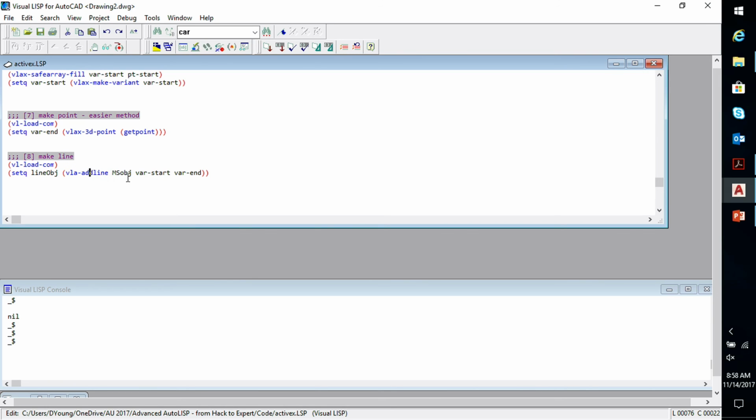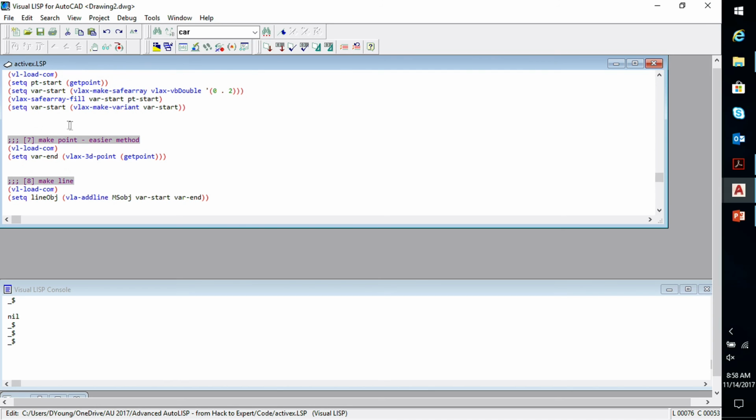There's an add line, add circle, and it'll tell you what objects it needs. It needs the model space object, and it needs a start and an end point, and they have to be in a safe array. So like I said, you have to walk through it. You go through the handout, it'll kind of walk you through some of that. So passing things like points gets a little bit more complicated than Lisp sometimes. So it's kind of up to you how you want to approach that.